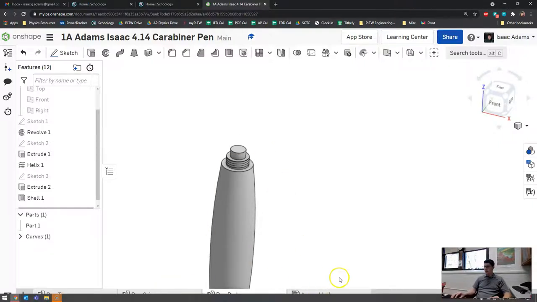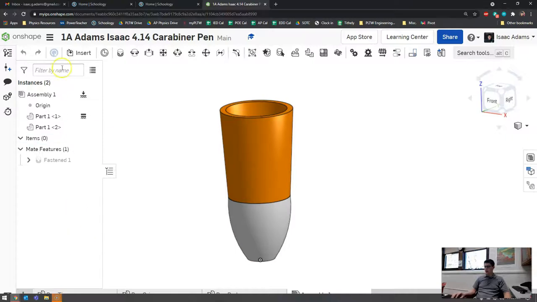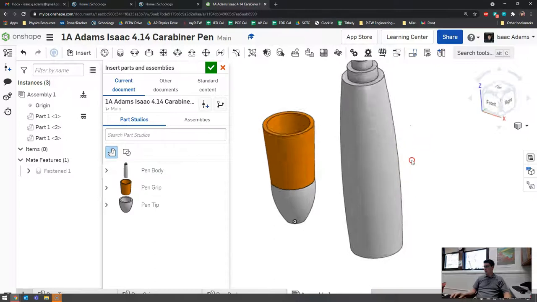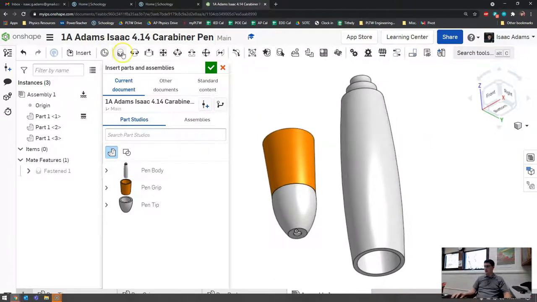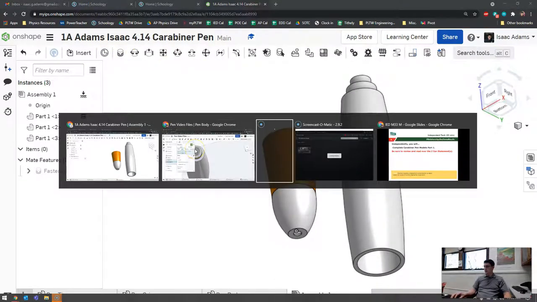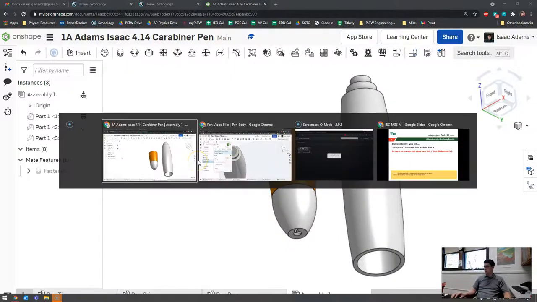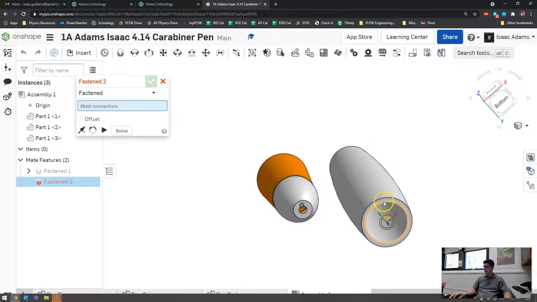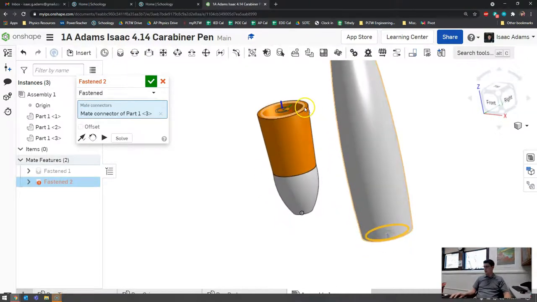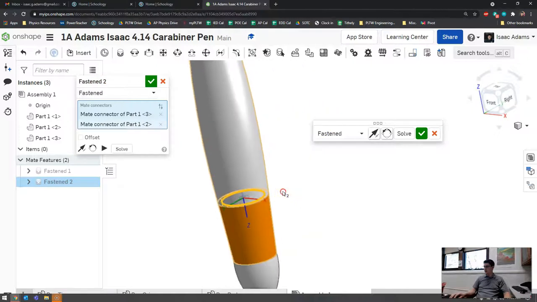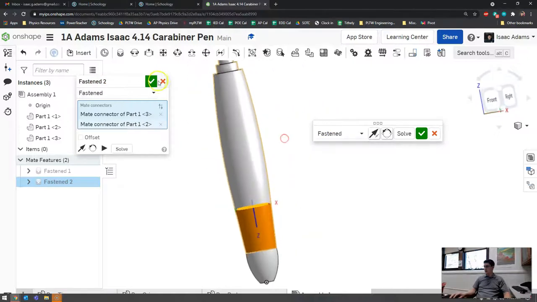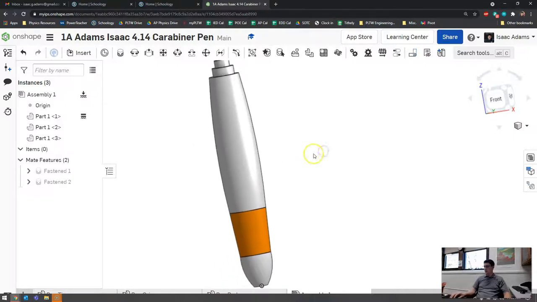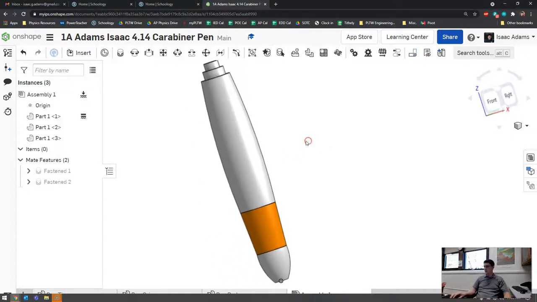Alright, I am going to go back into my assembly here, and I'm going to go ahead and drop in that new part, so that way we can just get this done as we go. Click the checkbox to accept that. And then I'm going to click on Fastened Mate, select this face to mate with this face. And it's always a good idea to do this because that allows us to check our work as we go. And that's starting to look like a pen. So we're doing good here.